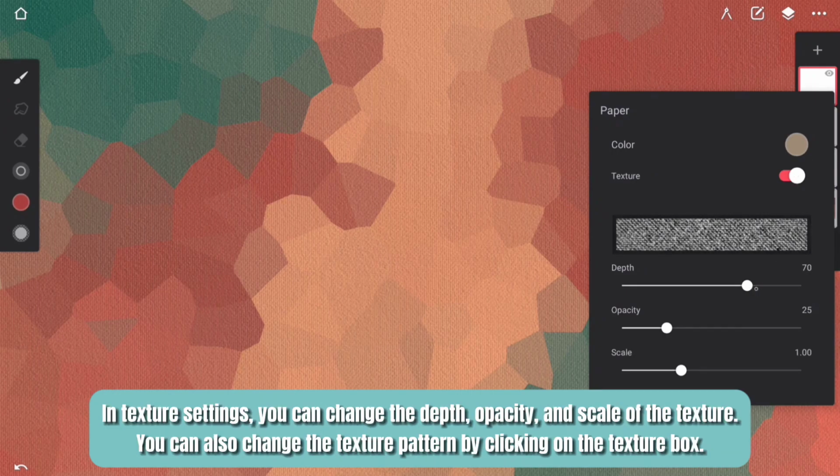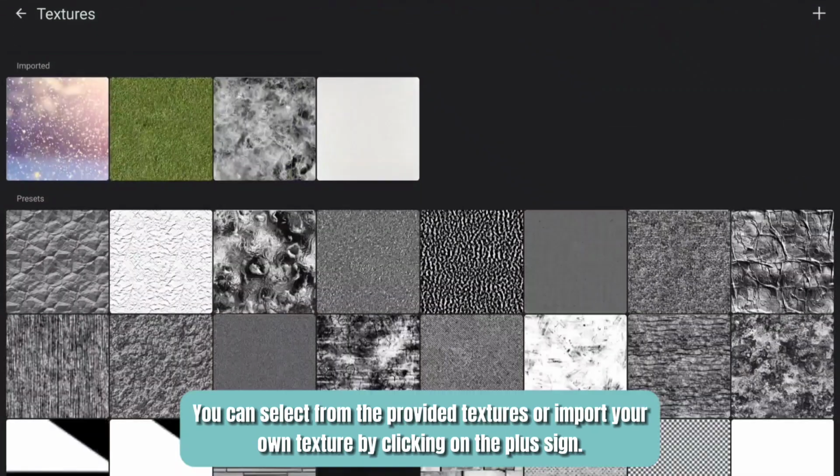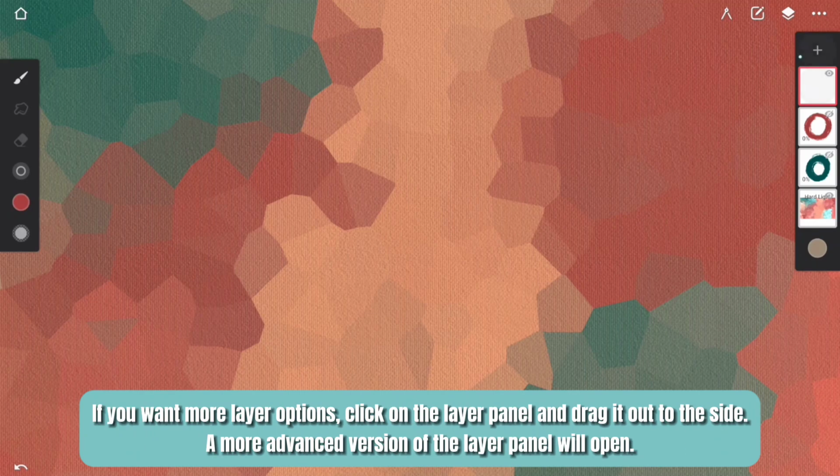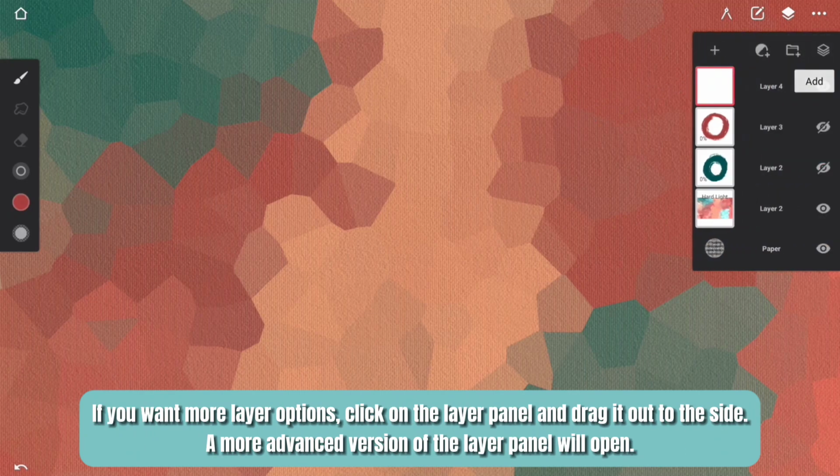In texture, you can change the depth, opacity, and scale of the texture. You can also change the texture pattern by clicking on the texture box. You can select from the provided textures or import your own texture by clicking on the plus sign. If you want more layer options, click on the layer panel and drag it out to the side. A more advanced version of the layer panel will open.